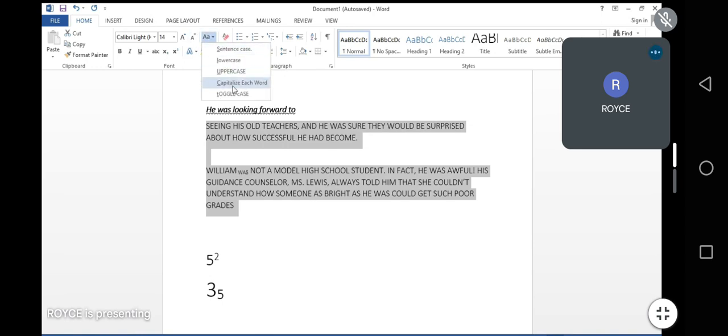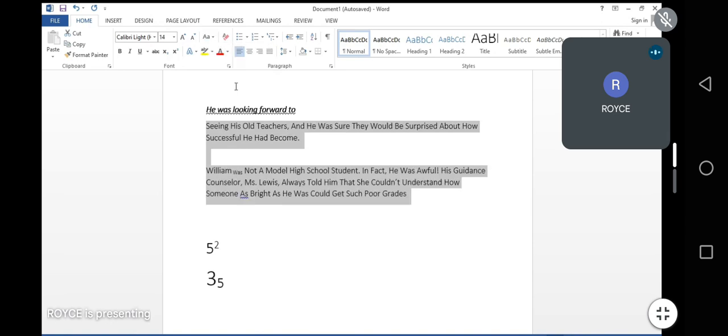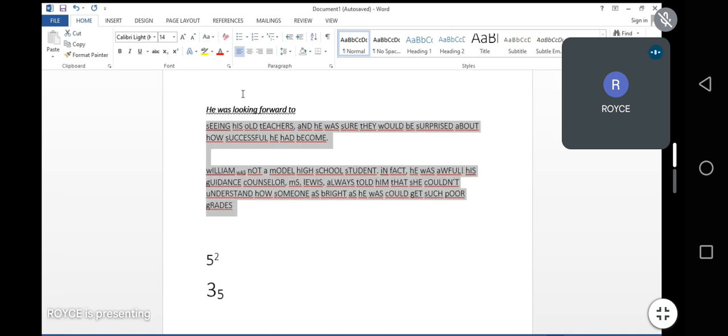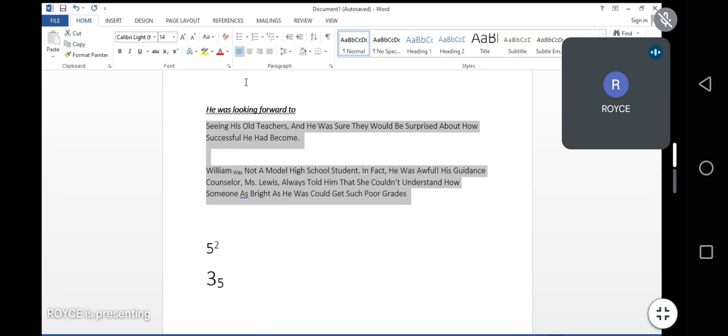And if you want to capitalize each word, you're going to click there. You notice that each word has the first letter capitalized, right? And there's also this one for toggle case. Toggle case is going to make the first letter lowercase and the rest of the letters uppercase. You notice what is happening? So basically that is how you do that. So I'm just going to capitalize each word so that each word starts with a capital letter.